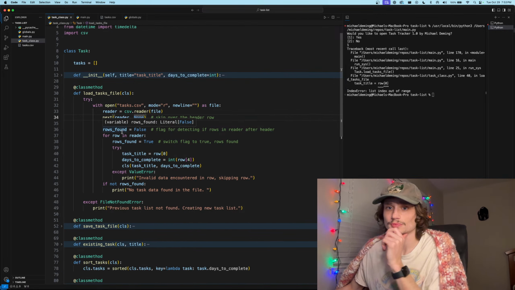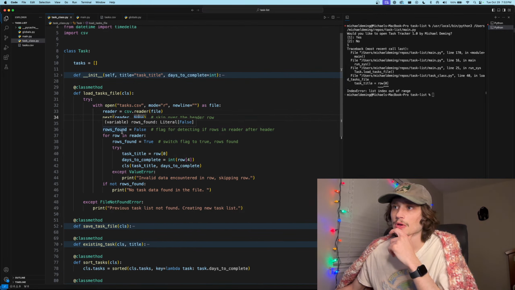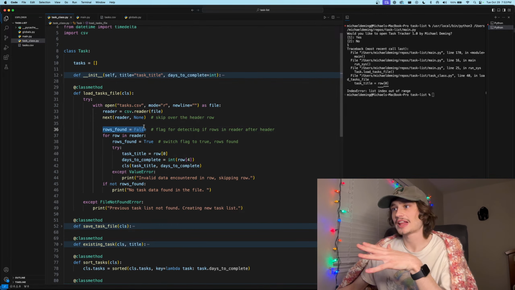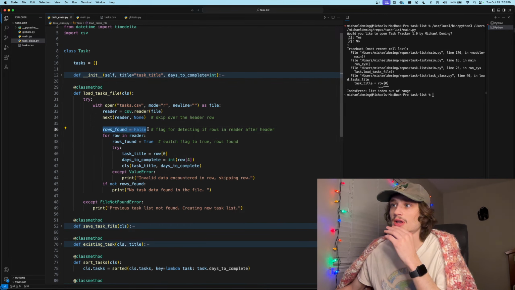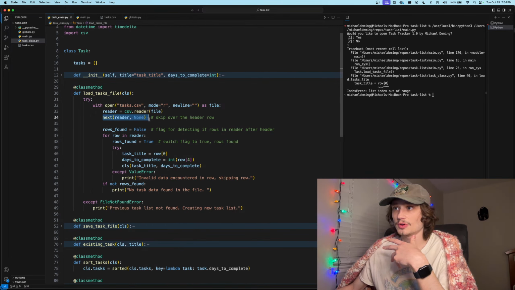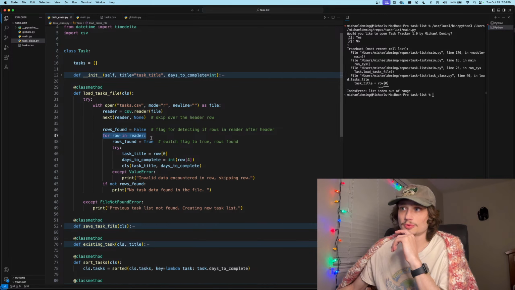So rows found equals false. So this is just a flag, right? I have a flag set up here. If there aren't any rows, meaning the file is blank besides the header that I skipped over, then I'll just go no rows found, no data. I'll set the if not rows found, right? Else, for rows in reader, we'll loop through every row in the file, and we'll set the flag that we found some to true.